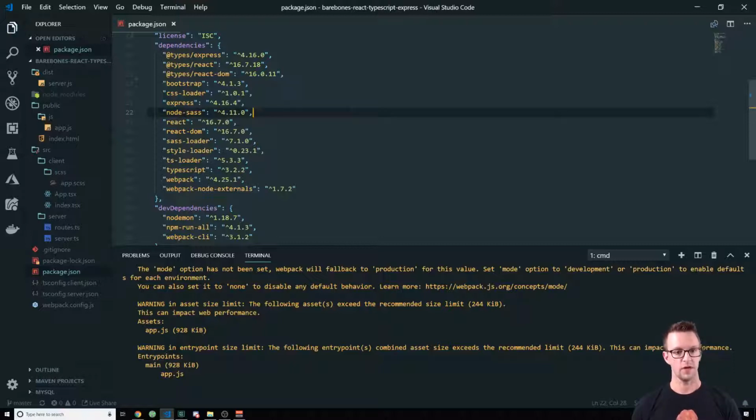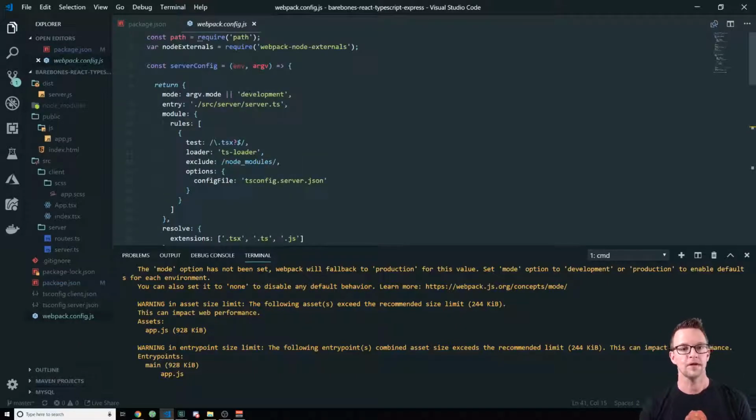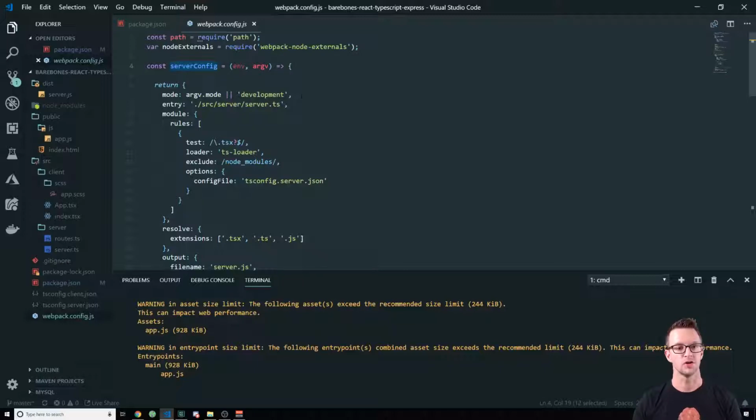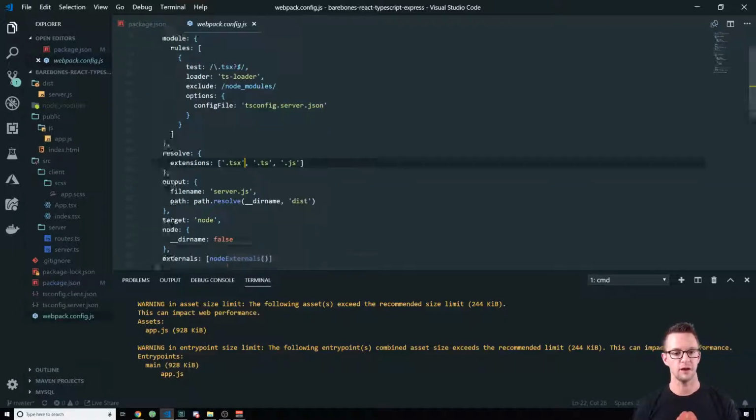All right, so let's go ahead and take a look at our Webpack config. In our Webpack config, we have two different configurations. One is for our server, and it's going to output a file called server.js in the dist directory. So whenever we run our server, we're going to run it from here. And it'll just be one file, and that's our server. And it just compiles our TypeScript files.